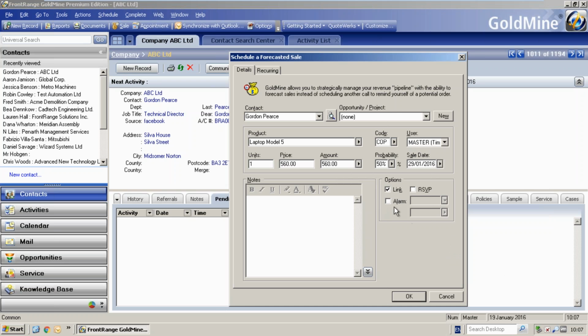And a few other optional extras here. You could alarm this activity. Of course, you could type in some notes around this activity as well. You might schedule other calls to remind you to chase up this sale, but alarm would be a good way of certainly having that sort of visual indication there, an alert that you've got to call that contact about that sale.